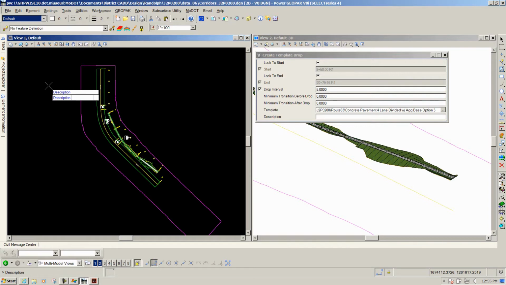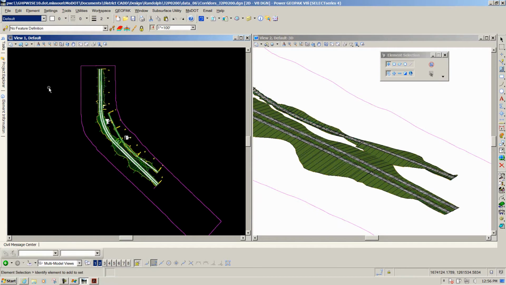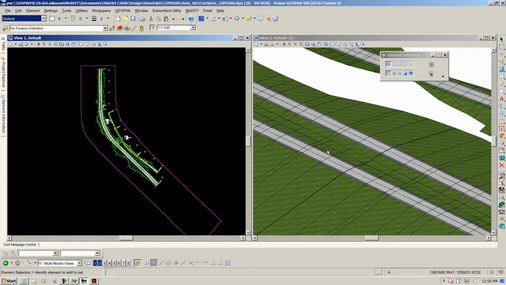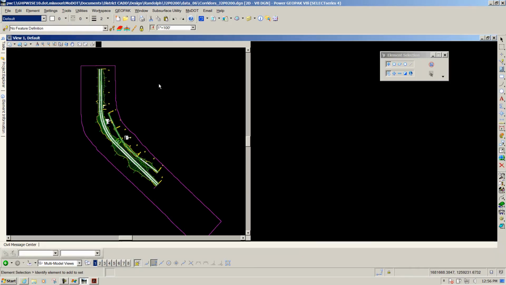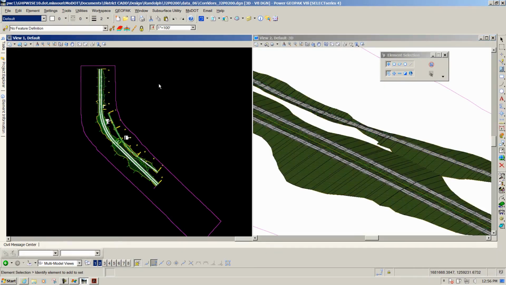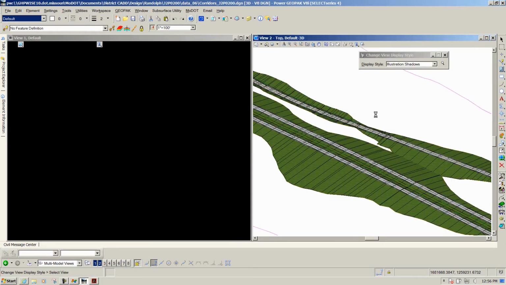And our description, again, if you want to put a description in there you can, but I'm going to leave it blank. And as soon as you accept that, it's going to place that corridor out, or that template out there along the corridor, and you can see your model in your 3D view. If you don't have your 3D view, say it's closed and all you have is your 2D view like this, all you need to do is hit the F6 key and it'll create that 3D view for you.